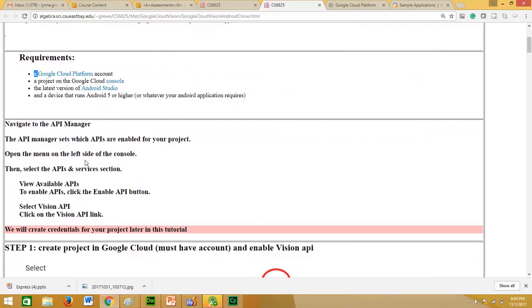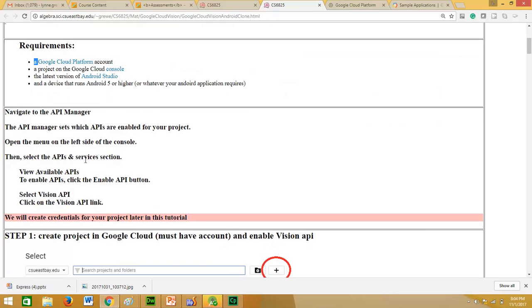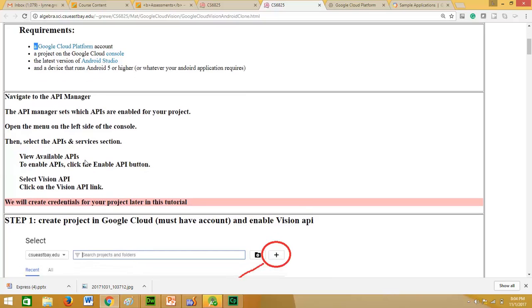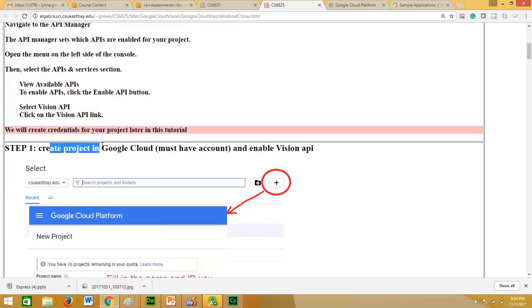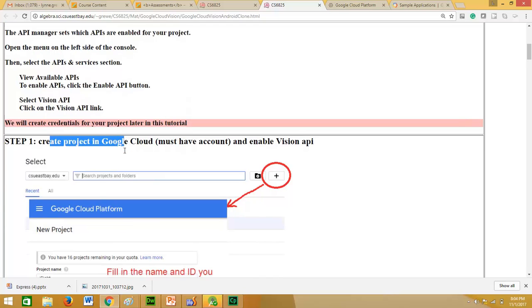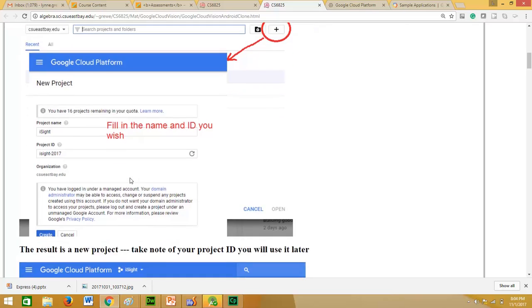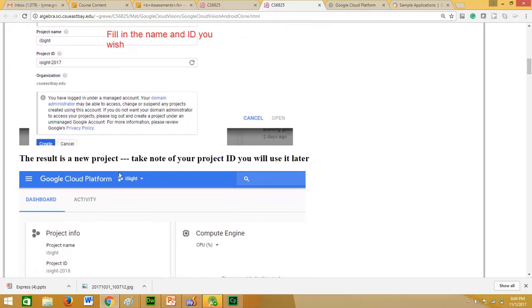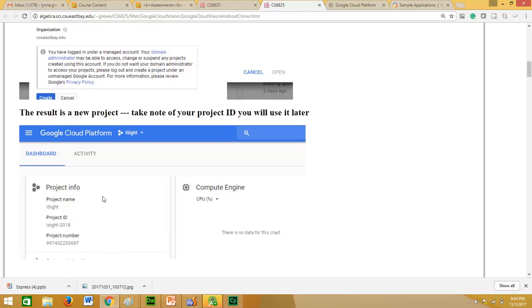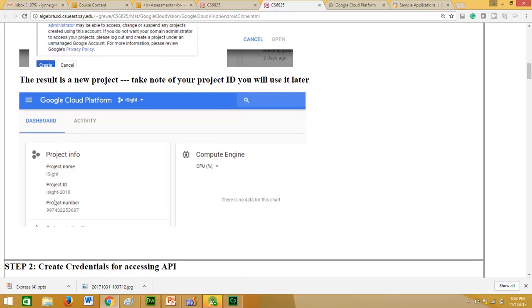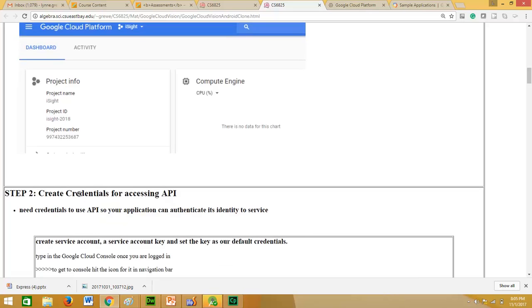So one of the things that you're going to need to do, and we're going to step you through it, is create, for example, a new project in the Google Cloud. And once you've done that, here you can see going through the steps, adding a new project. You fill in whatever name or ID that you wish it to have. Once you've done that, you have your project. You should take note of your project ID that's shown here, iSight-2018, because you're going to use it later.